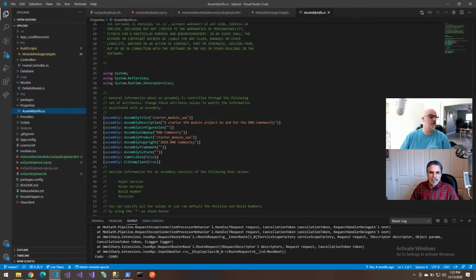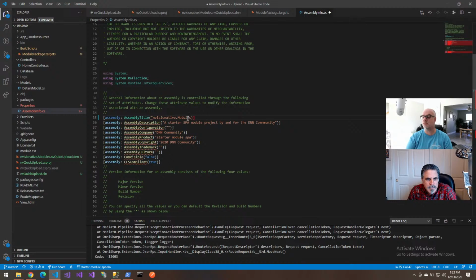So let me put this up over here. Don't mess something up here, but let's see the assembly title. We can just follow the same pattern we were doing before. Modules dot mv quick upload, and I accidentally got rid of a quotation there, so we're going to call this one, it's just a description for the assembly. So a file upload module, something like that.